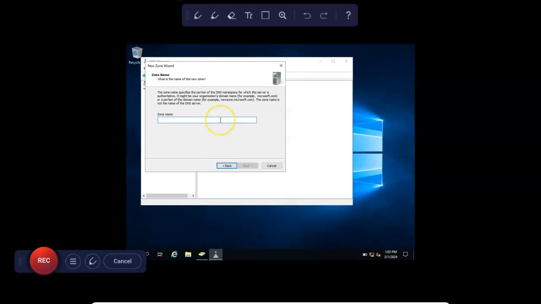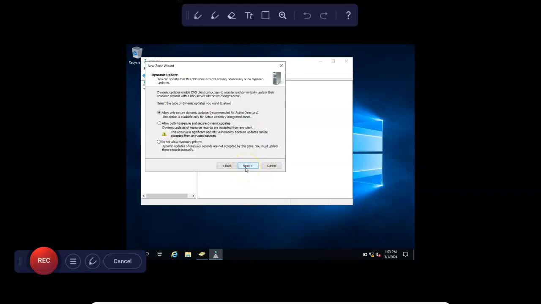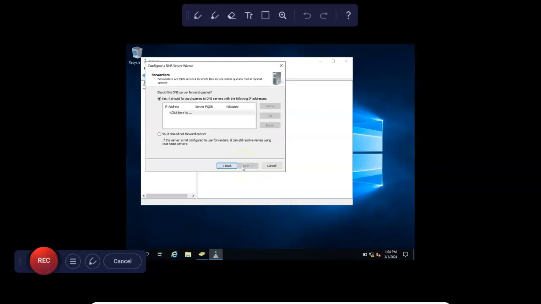For the zone name, I'll say my new test. I'll say next. It will ask you whether you want to allow this one for Active Directory access or not. I'm just going to say do not allow for the dynamic updates. That is one of the most common features that we usually select. Just say next. For the time being, I'll just say no. It should not have any forward queries.